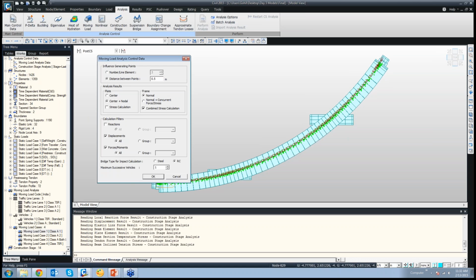Similarly, there are options for if you want normal force, or if you want concurrent forces acting together. Besides that, options are also there if you want to perform analysis for certain group only. Say you are performing the moving load analysis, and you want the pile reactions only. So in that case, what you will do is create a group. Say I want it for force and moment.